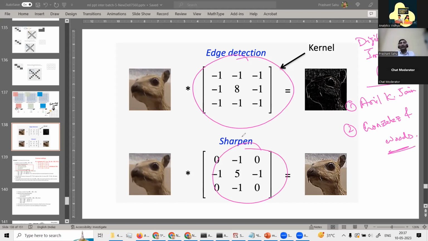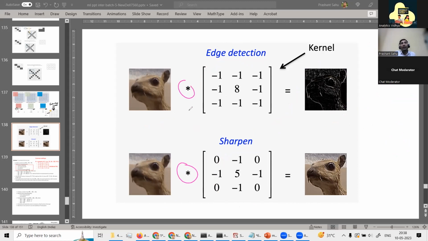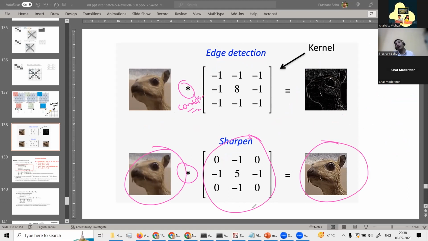What do you mean by predetermined filters? People have experimented. So this filter, if I convolve, listen to me carefully, if I convolve this filter on this image, this is the resultant. Can you see? Edge enhancement has happened. Edge detection has happened. So this is an edge detection filter. Similarly, if I convolve this filter with this image once again, can you see this operation? This operation is called the convolution operation. It's not multiplication. It's a convolution operation. So when I convolve this filter with this image, what I get is a sharpened image.